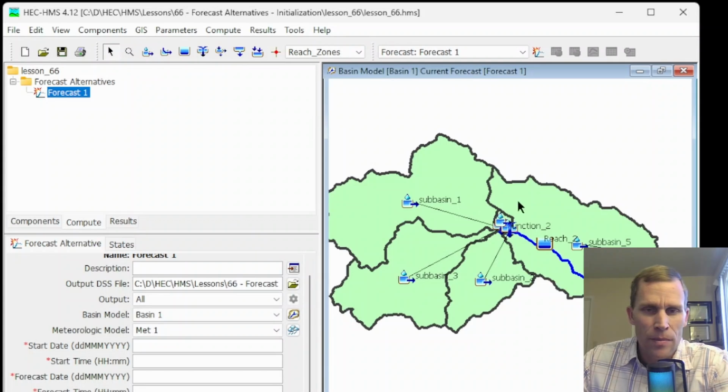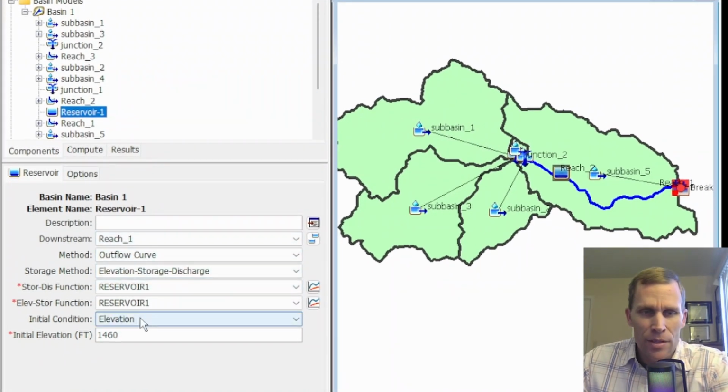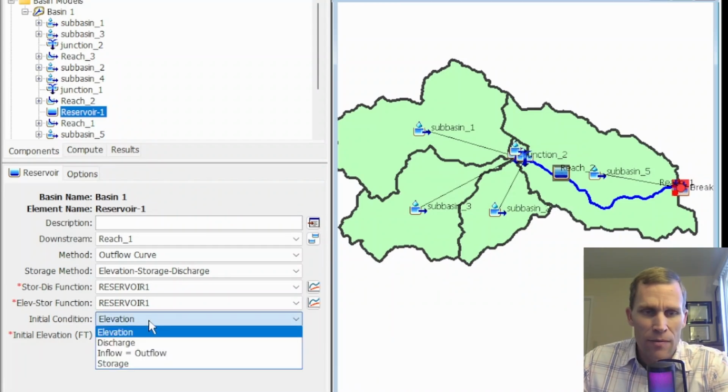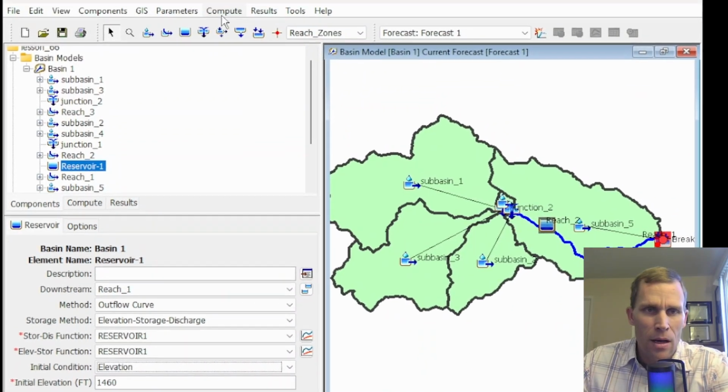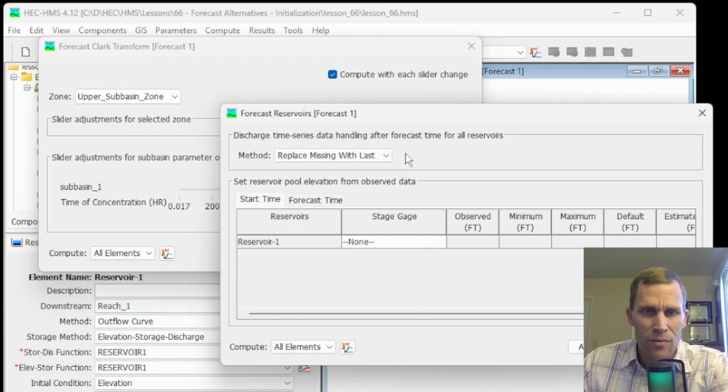So let me close this here. I do have a reservoir in my basin model right here. And over in the components editor, you can see that I'm using elevation for my initial conditions with an elevation of 1460. So make sure you have elevation set here. Once you do, go to the compute menu, forecast reservoirs.